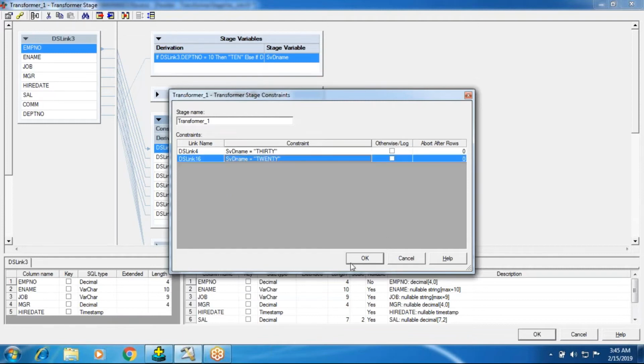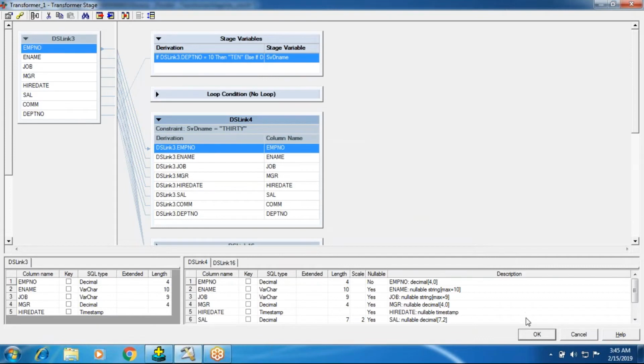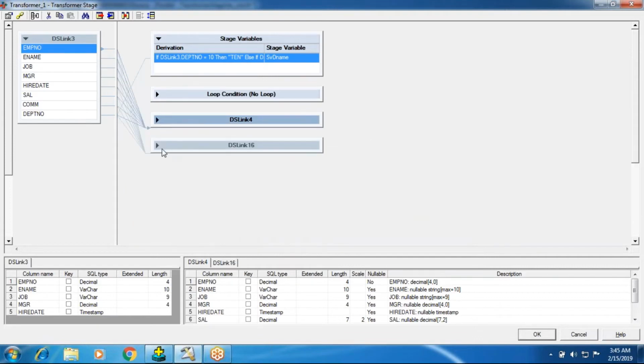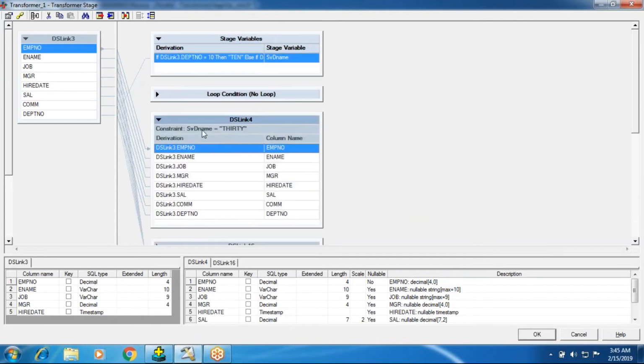So these are the two variables that I have provided, stage variables. Now how does it execute? If I don't give this variable and directly give svd name, it is a compile time error. It cannot even compile because it cannot find the svd name stage variable in the constraint. So I gave svd name in the stage variable pane, and only then can it identify it at the next level.